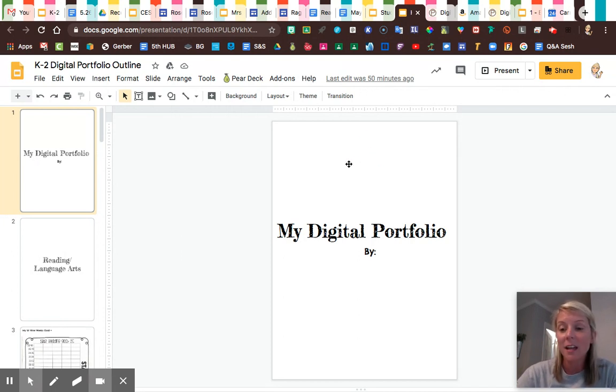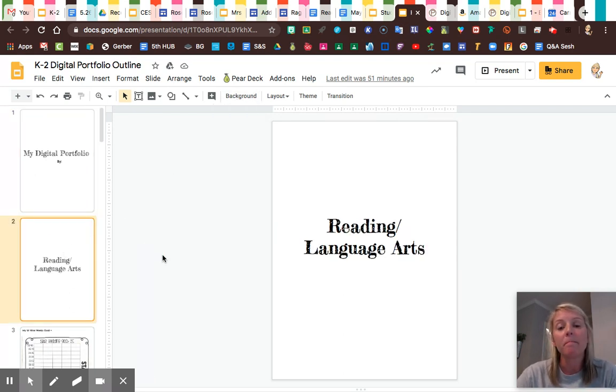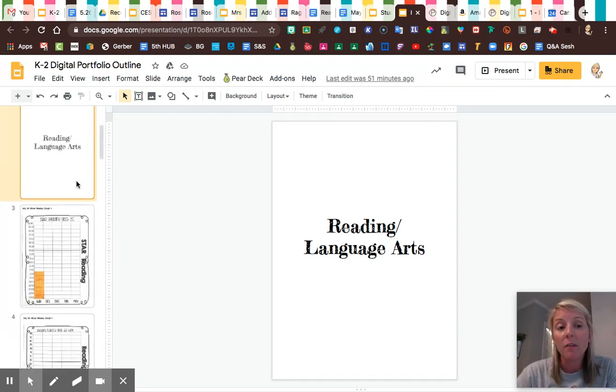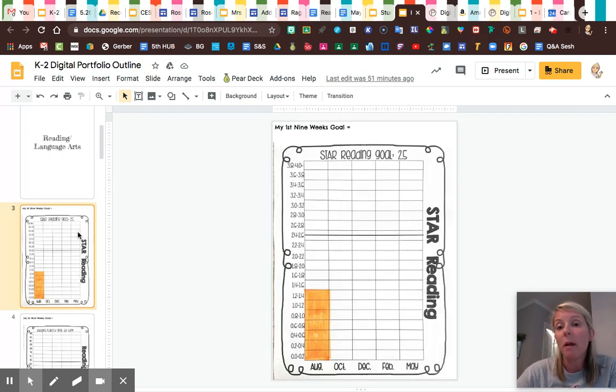And that's going to teach them how to use all of these tools up here: adding an image, a text box, different backgrounds and things. You'll have different sections for the different subjects. So you'll have a reading and language arts section possibly. You might want to split that up into the different standards. Like I said, this is just a simple example.